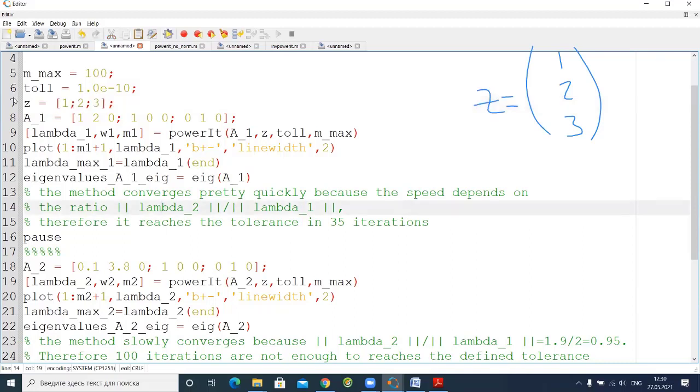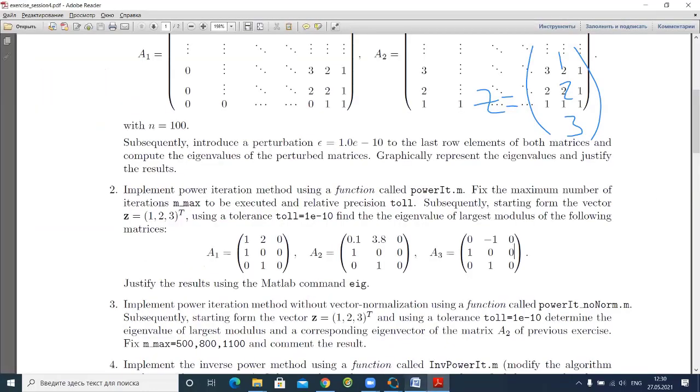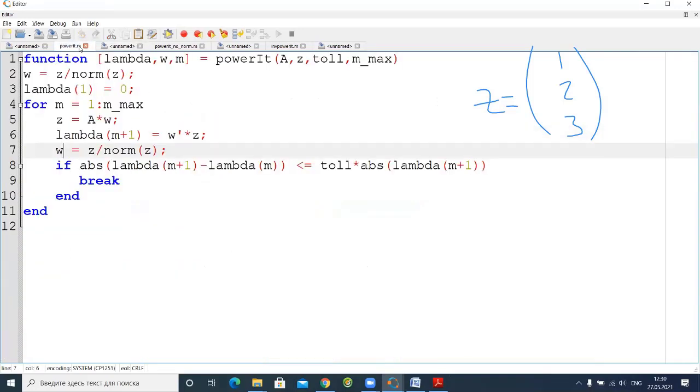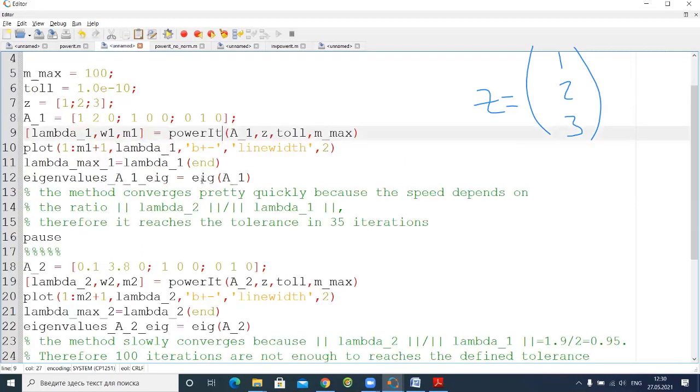So it is Z, and here you can see the A1 matrix given A1, and then using this power iteration function. Now here in this row you can see the previous power iteration function. We will first of all run this function and then run our solution. So here it depends on A1, Z, tolerance, and M max. And then draw the graph plot for 1 till M1 plus 1. So in this case, M1 is the output for M max.